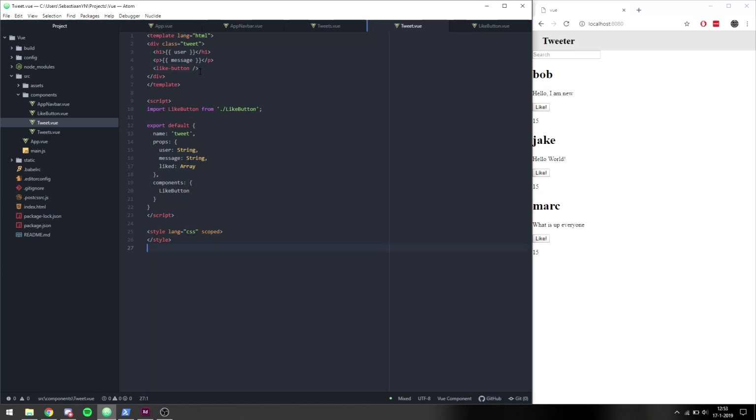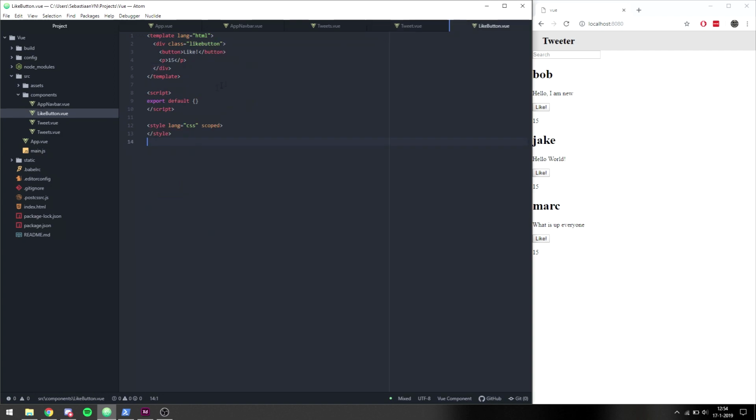So now instead of just having the like button set to 15, we want to be able to see the amount of likes that we have. So I'm going to bind liked as liked, and that is going to give liked to the like button. Then inside of our like button, we can say name equals like button, and the props is going to be liked, which is an array. And then inside of our P, we can replace 15 by liked.length. And as you'll see, we can see 2, 0, and 1. And that is just the amount of likes that that tweet has.